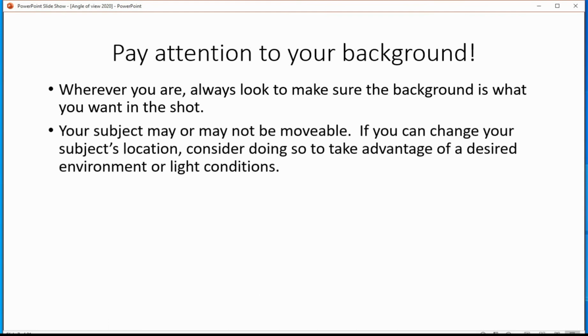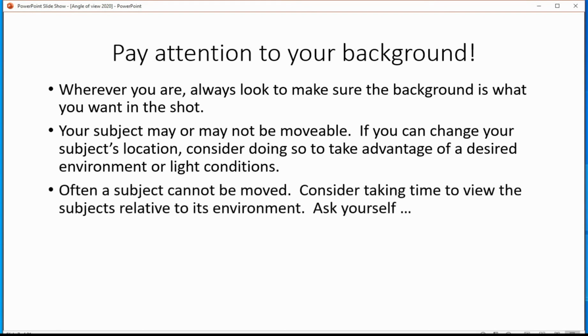Your subject may not be movable. If you can change your subject's location, consider doing so to take advantage of the desired environment or light conditions. Often a subject cannot be moved. Consider taking time to view the subject relative to its environment. Ask yourself, where can you shoot from to capture the subject's best angle?